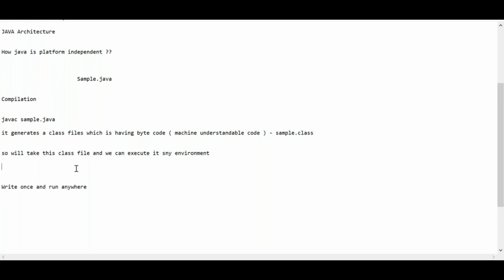How will they run? If you compile javac sample.java, it generates a sample.class. We'll give that sample class to someone. They'll say java sample. That's it. The program will run. But when you are using tools like Eclipse, when you click on the run button, automatically the program compiles and runs. So you won't see javac your class name dot java, and you won't see java your class name, because Eclipse internally compiles and runs the program.